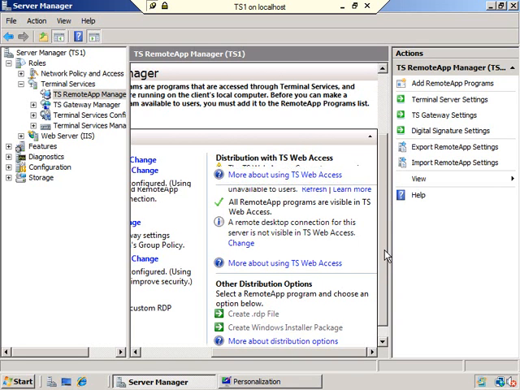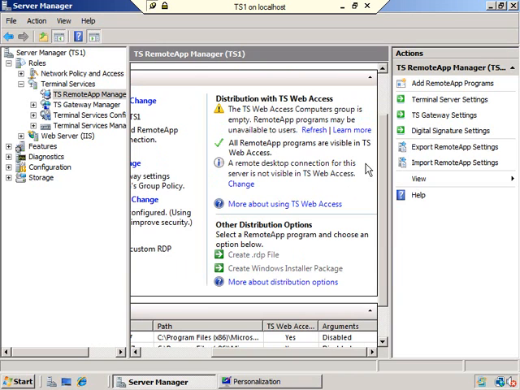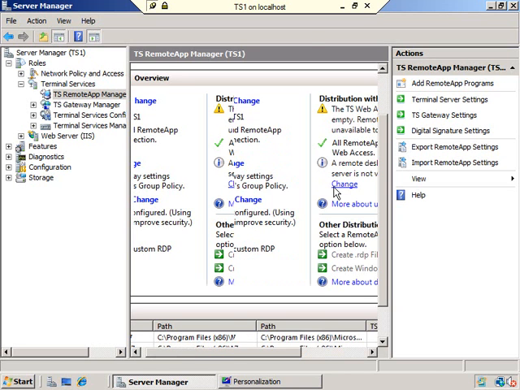Let me scroll down. I want to show you some of these other things that are actually in this screen here. All remote app programs are visible in TS Web Access. That's good. A remote desktop connection for the server is not visible in TS Web Access. Well, here's the thing. TS Web Access and Terminal Services overall actually utilizes remote desktop protocol for pretty much everything. Okay? So that's something that we probably will want to change. Let's go ahead and click on Change here.